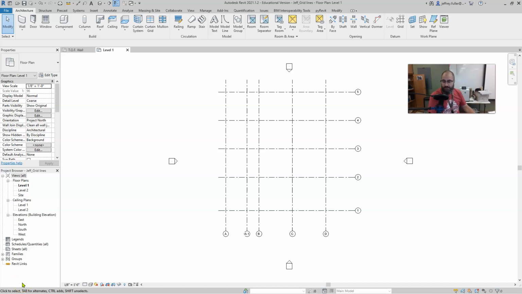Tagging components by category. So I'm going to do that one real quick, and then you'll have that one as well.